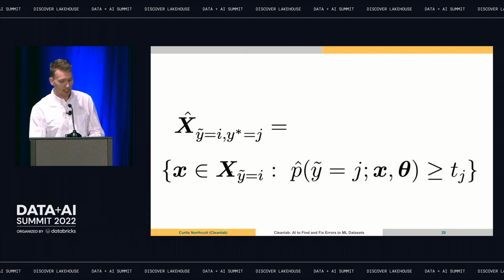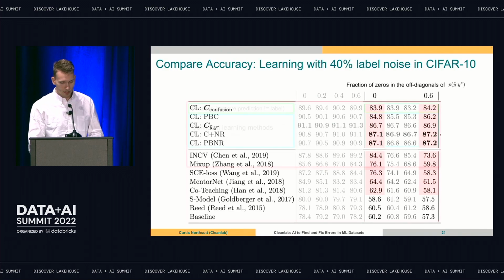You count those things up, and you do it for all pairs of classes. So you have all the things that are labeled I, and all the probabilities of the other classes, and you can see how you get this counts matrix. Once you have the counts matrix, you can normalize, and you get a joint. It's really pretty easy. The cool thing about this is you can do some really nice things. I'll show some results here.